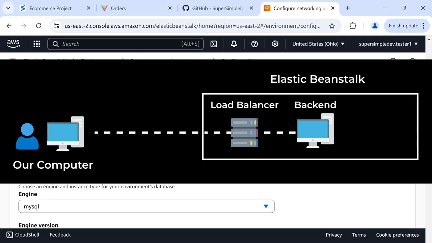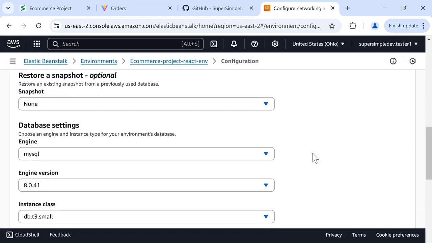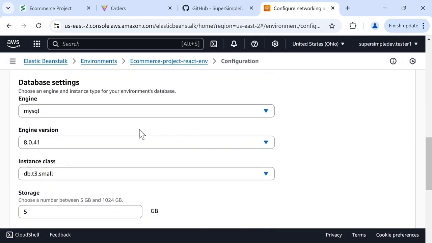Elastic Beanstalk will automatically create a new computer that's running a database, and it will connect this database to our backend. So we'll scroll down and look at these options. And here we can select the database that we want to use. So the e-commerce backend works with the database MySQL. So we're going to use that.